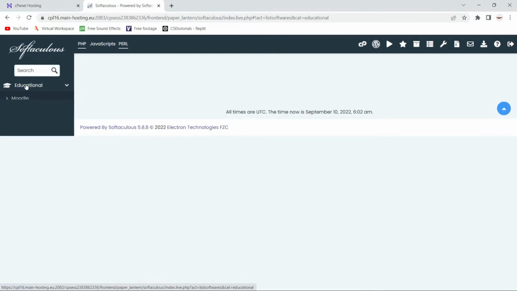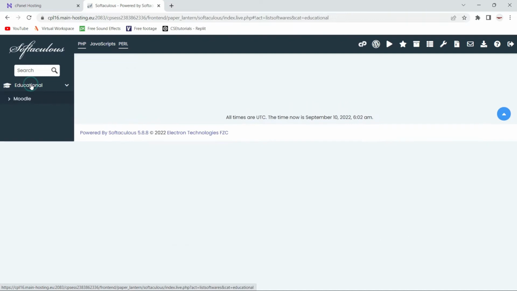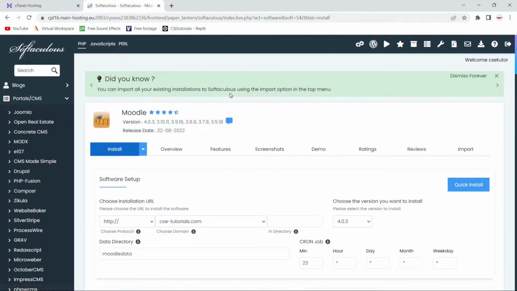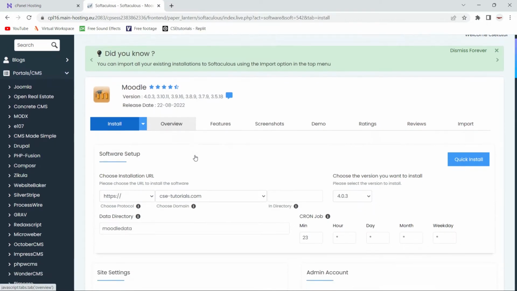Here I will click on educational, and you can see Moodle. You can see there is an option like install, demo, support, and the size of the file or installation size. You can also see the version and release date and so on. I will directly click on install because I want to install Moodle on my web server. Here the installation will start.